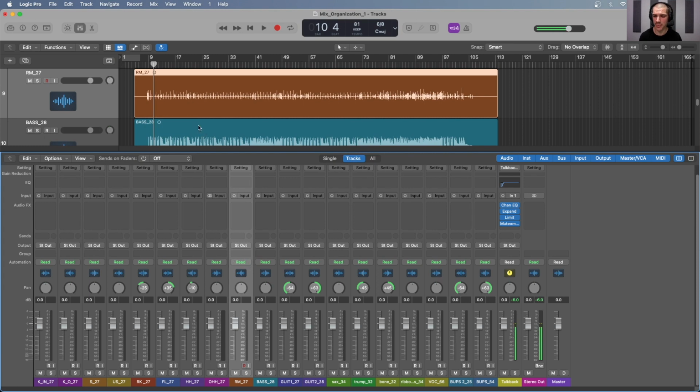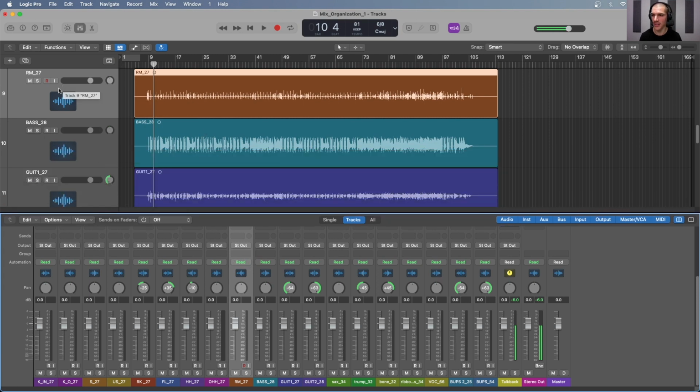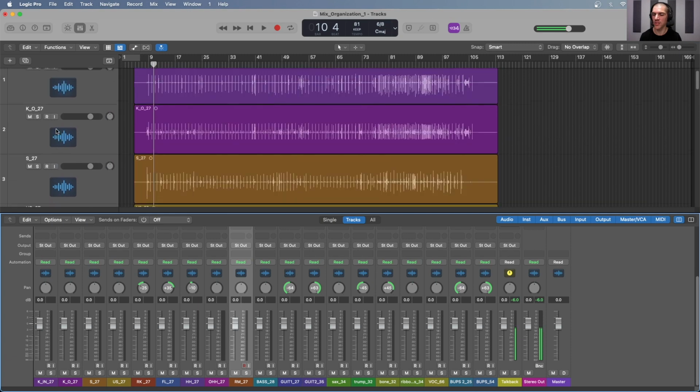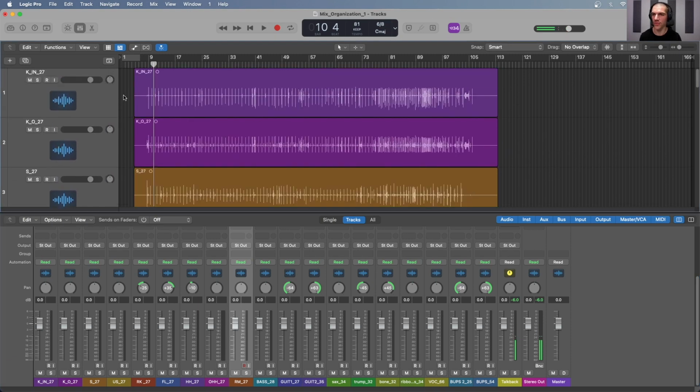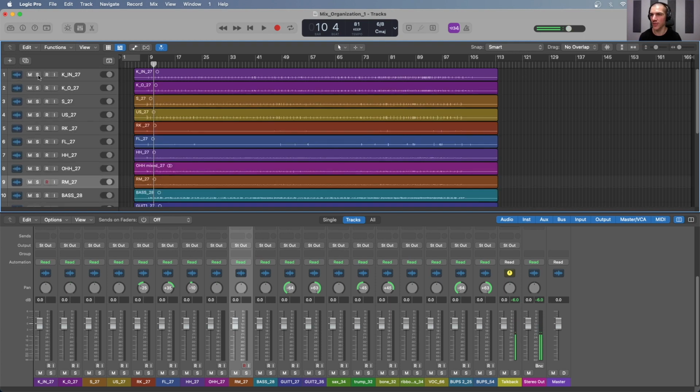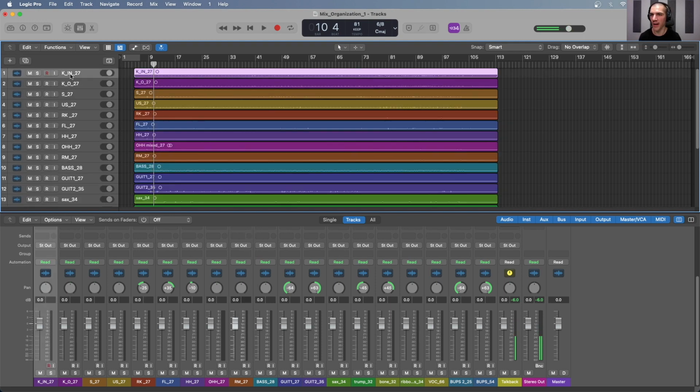So the next step is, I don't particularly like the way that these tracks are labeled. I did not record or produce this record. I'm only mixing it. So the next thing I like to do is rename the tracks. So quickly we will go through and name them to my convention.